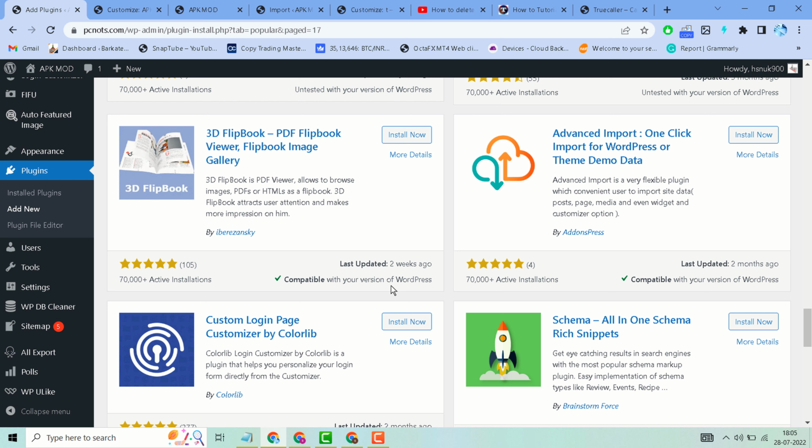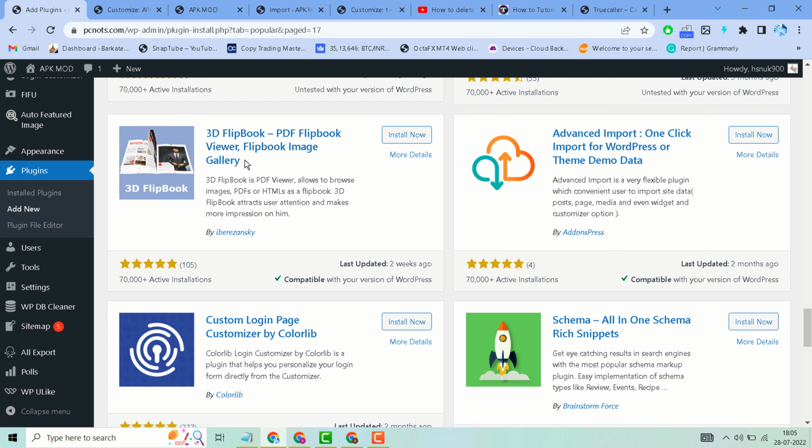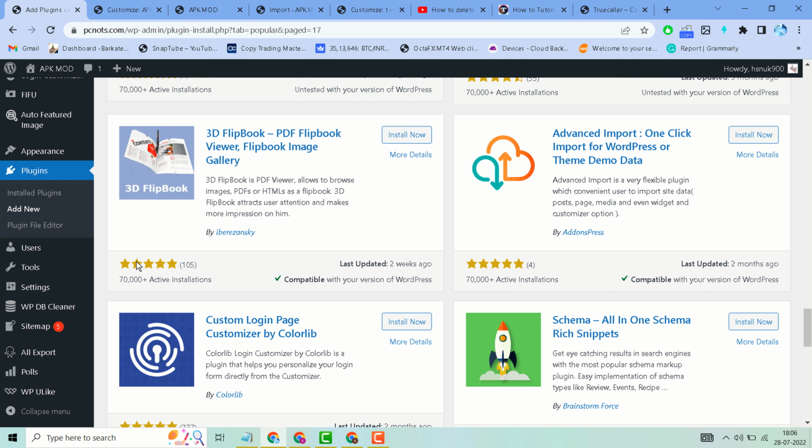In this video, I will show how to add 3D flipbook in your WordPress website. So guys, if you want to add 3D PDF flipbook, search this plugin 3D flipbook, install and activate. This is a very famous and easy to use plugin.